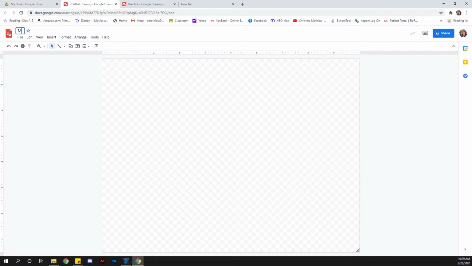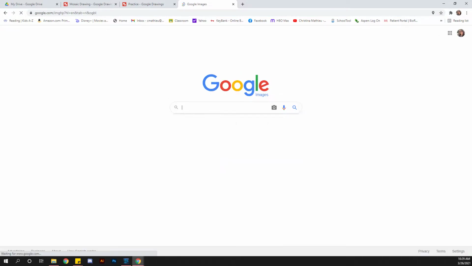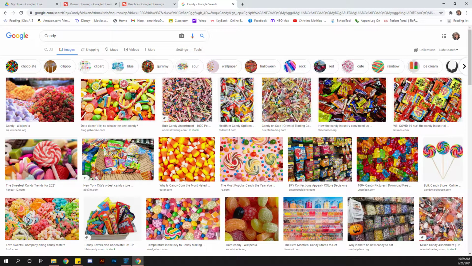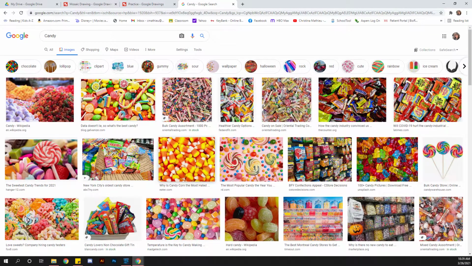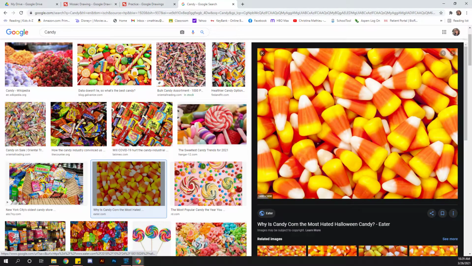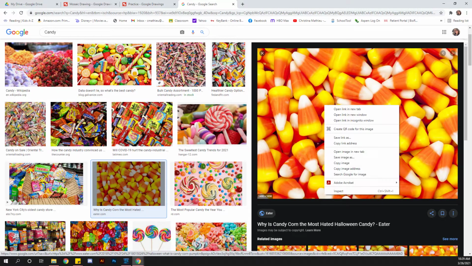I'm just going to title this Mosaic Drawing. You can put it whatever you want. And then you need to find a picture. So I'm going to go to Google Images and I'm going to search for candy, whatever you want to do. It can be anything you think will be a good idea. Try something with easy shapes, not something that's too crazy detailed unless you have experience doing this.